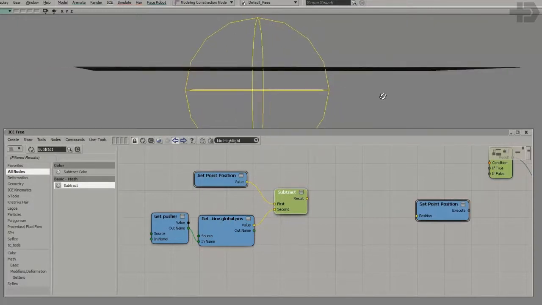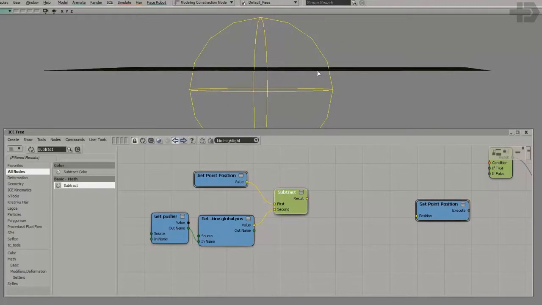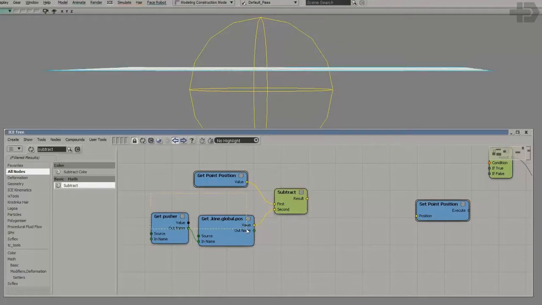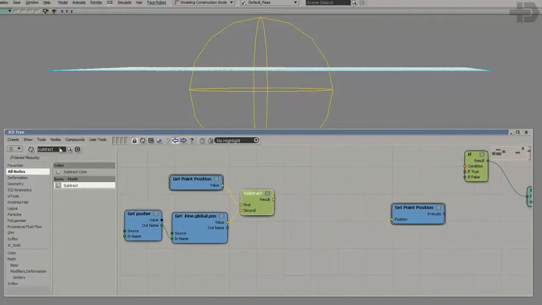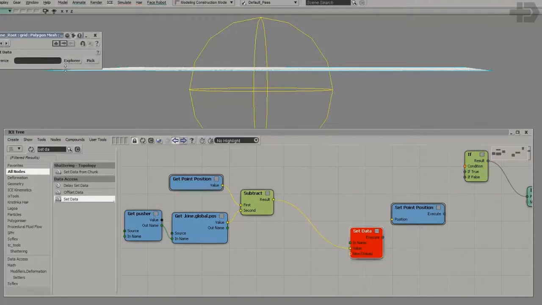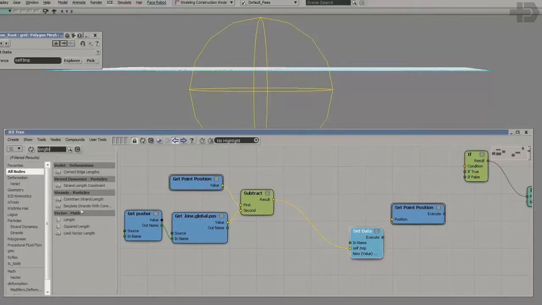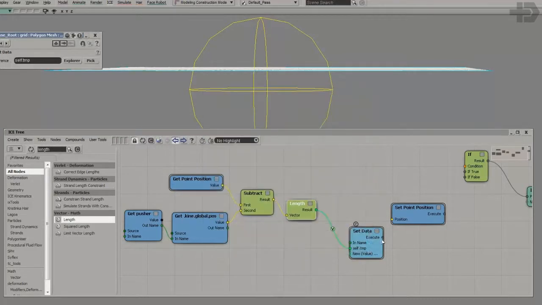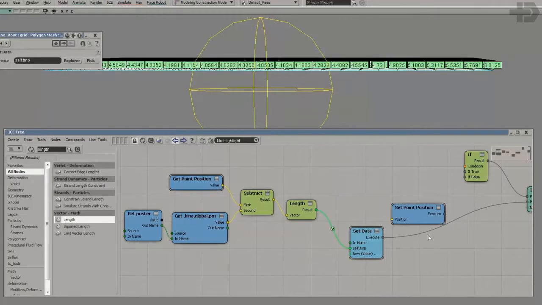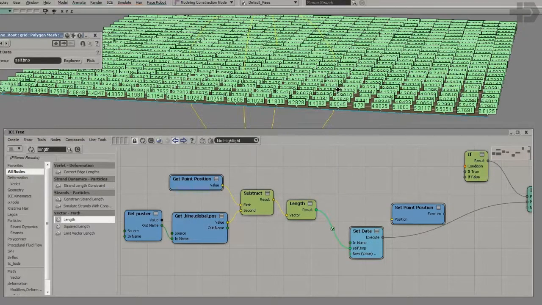So subtract the null position from the point position, and this will give you the vectors. And if you get the length of this, for example, let's make up a name here, self.tmp for temp. If we get the length of this vector and show that and plug that in. Well, a lot of them.